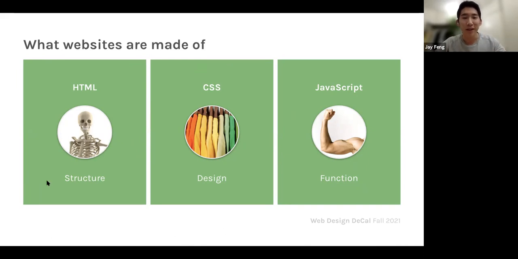Okay, great. So what are websites made of? You might have seen this on our website as you were signing up or applying to this class, but there's three components, at least what we'll be covering. So there's HTML, CSS, and JavaScript. HTML is the structure of our website. CSS is what controls the design of our website. And then JavaScript creates a lot of the functions of different websites.